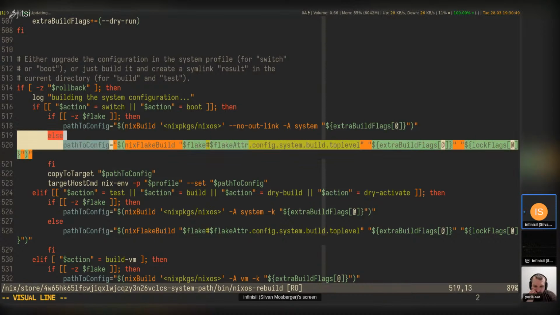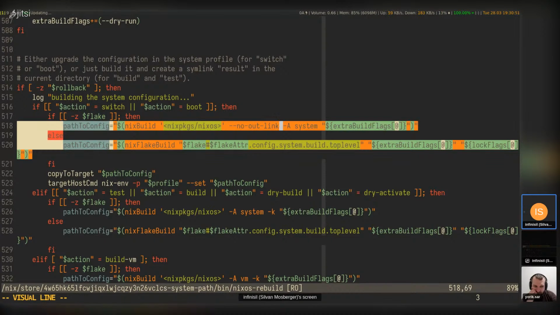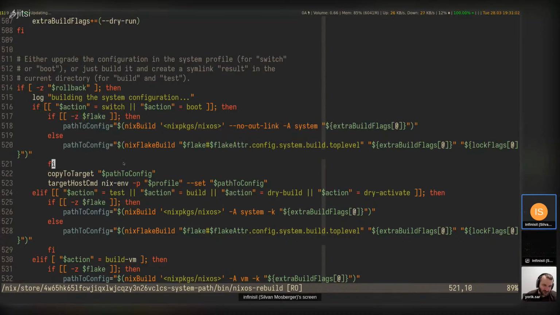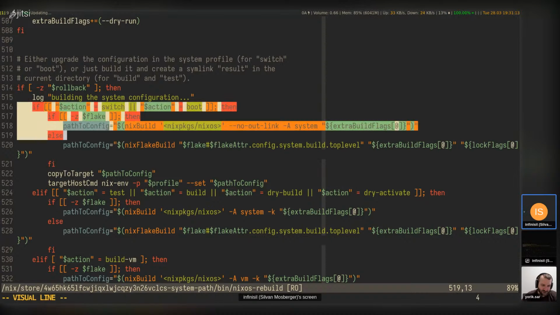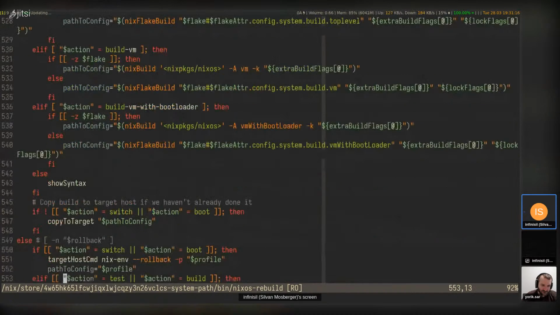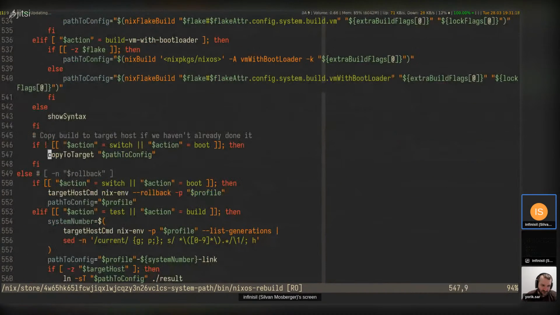So in the end, flakes are just a convention to structure Nix files and make that more convenient. And so after this, there isn't much of a difference between flakes and non-flakes anymore. Past Nix evaluation, flakes and non-flakes are both derivations, which behave the same. And so in this case, this is switch and boot behavior, and then we go down here, copy to target.